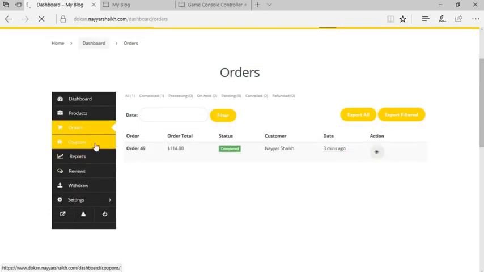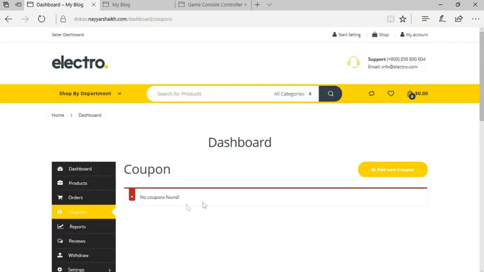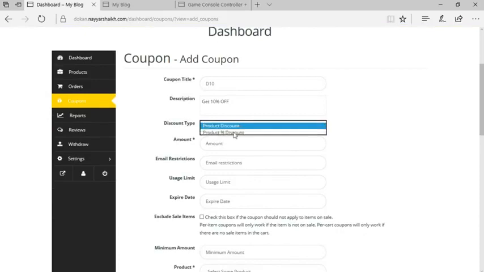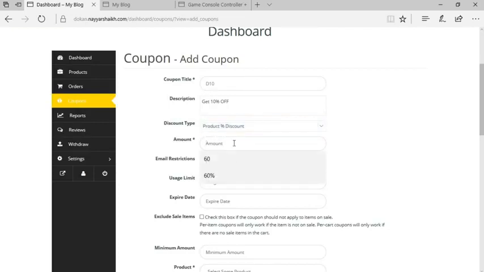Now let's come to the coupons. At present there are no coupons found, so let's add a new coupon. Let's give it a title, for example, discount 10, so 10%. Let's add a description, get 10% off. Now, product discount or product percentage discount. We are giving 10% discount, so we'll select product percentage discount, and under amount type in 10.